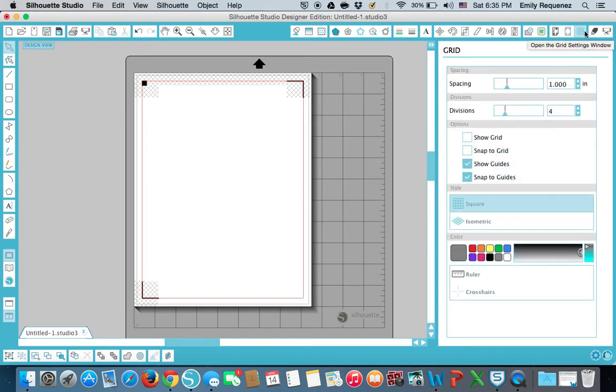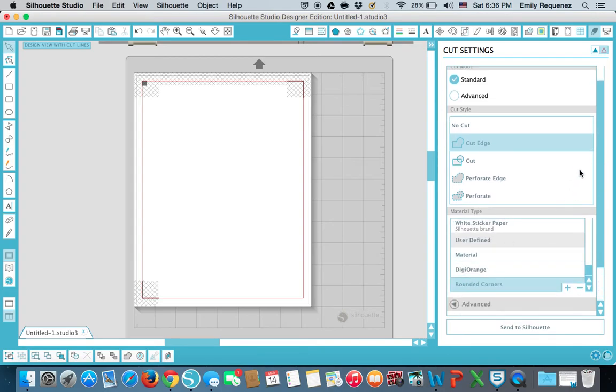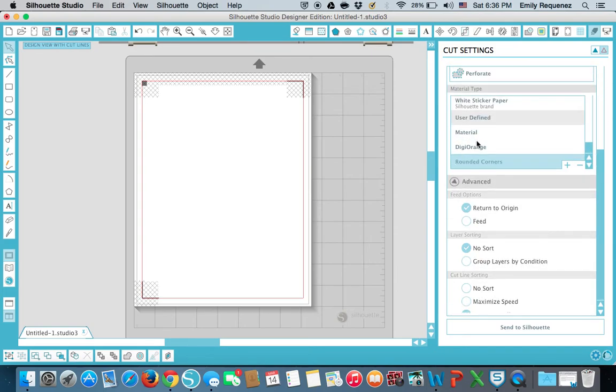Then your grid, I usually keep it off, but you can show grid, show not grid, all that good stuff. And then your cut settings. This is good. Once you have something to cut, you can click, let's say text. Text, you never want it to be cut in your shape, so you would put no cut. But if you have a circle, that's what you want, and you have text inside, cut edge, and make sure there'll be a red line around the circle. And then there's different kinds, and this is where you will start playing with your cut settings.